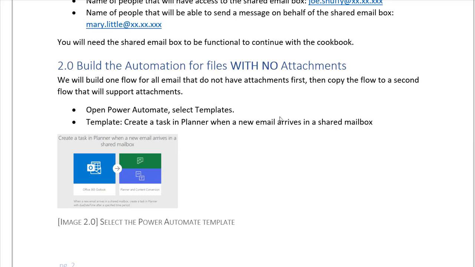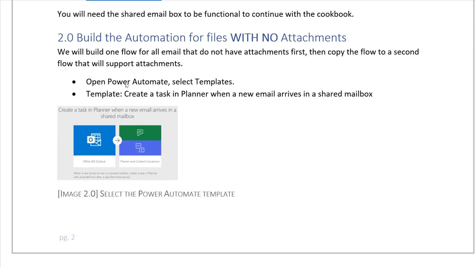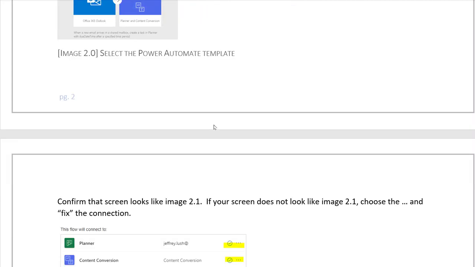So in section number 2 here, we're going to go through and build this automation with no attachments. The first thing you need to do is open up Power Automate and select the templates. Once you're inside the templates, select this template right here. And again, pause this video if you need to. Create a task in Planner when a new email arrives. Type that exactly as it is right there into your templates area, and this template is going to come up.